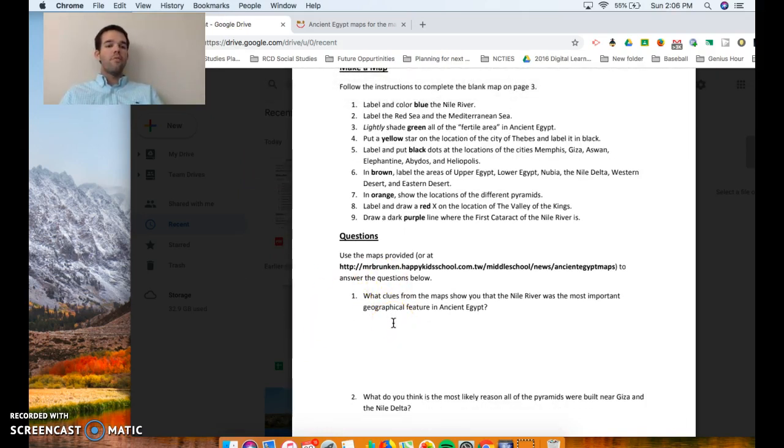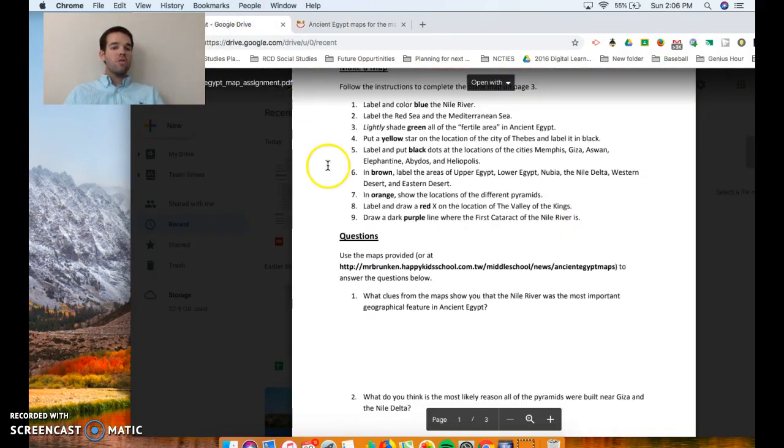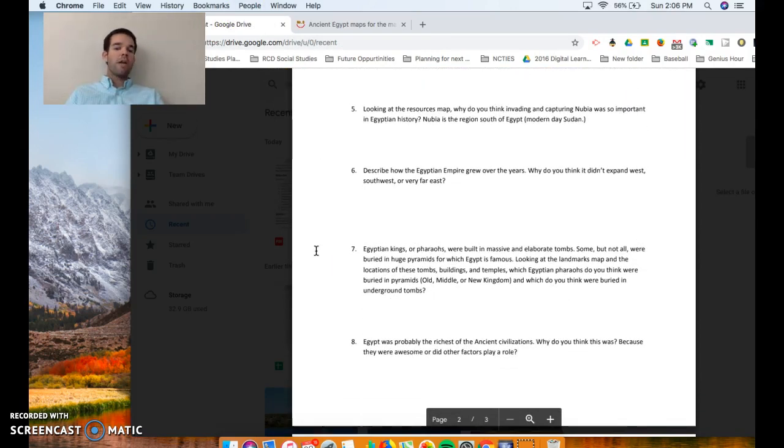Now, for those of you who are big writers, you will need an extension to answer the questions. I do not want you to go to another page to do this. I want you to make an extension on page number 8. It says, what clues from the maps show you that the Nile River was the most important geographical feature in ancient Egypt? You look at the maps, you draw conclusions, you answer the question. Then go to question 2. You can go all the way to question number 8.